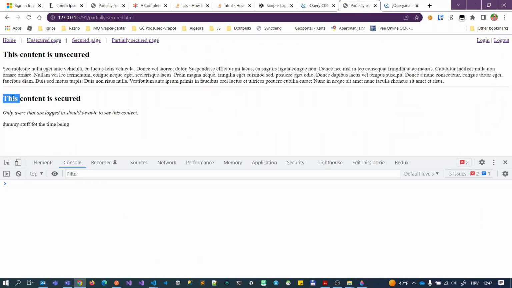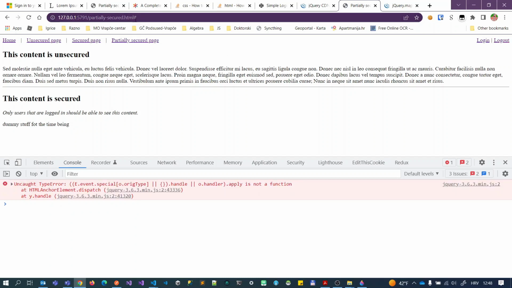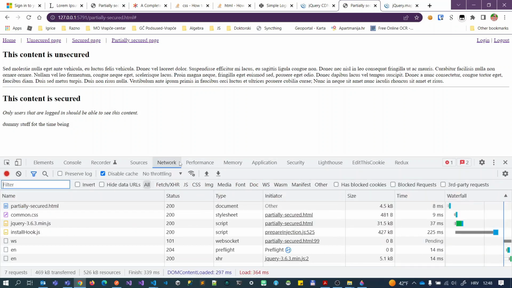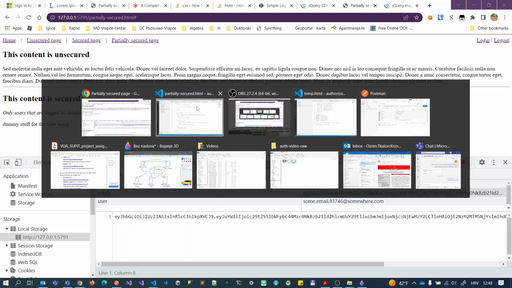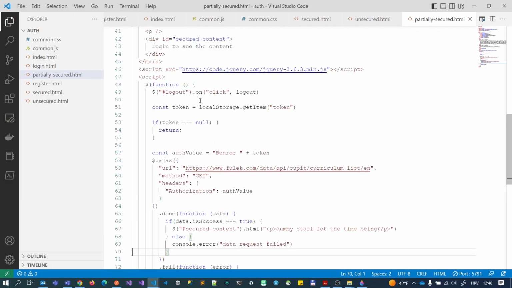Let's see the partially secured page. This content is secured. Only users that are logged in should be able to see this. So dummy stuff for the time being. Okay, now we're logged in. And if we log out and we refresh, if we log out, we should lose the content. Yeah, but why? Okay, let's see the partially secured page.